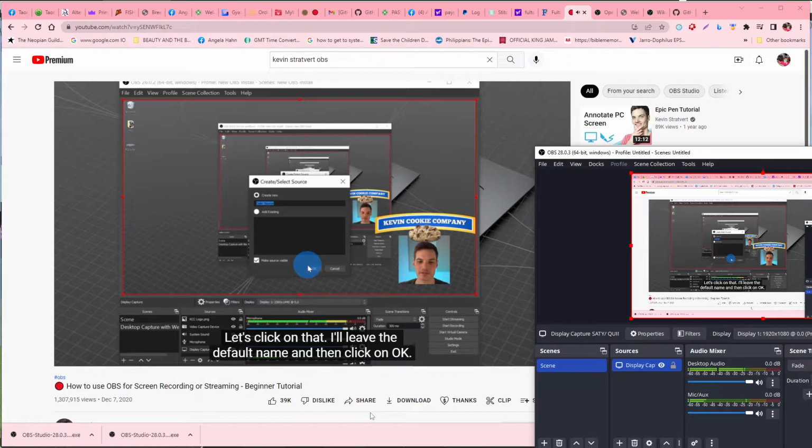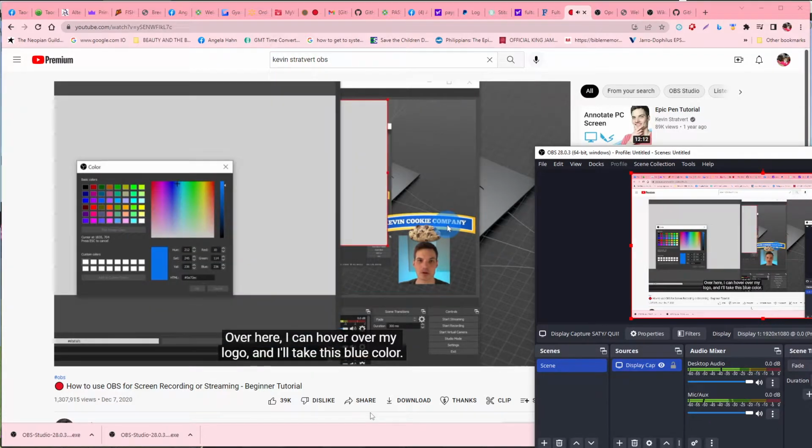Here I could click on select color, and I want to pick a screen color. Let's click on that. Over here I can hover over my logo, and I'll take this blue color. Next, let's click on OK. So I now have this color source. Let's click on OK there, and now I see a rectangle with that color source.